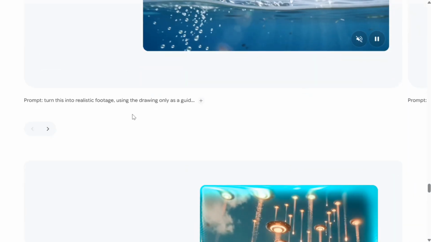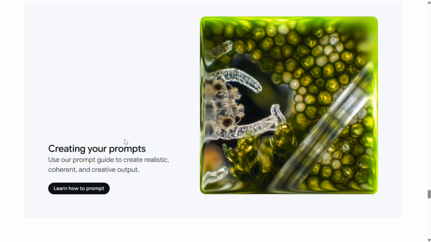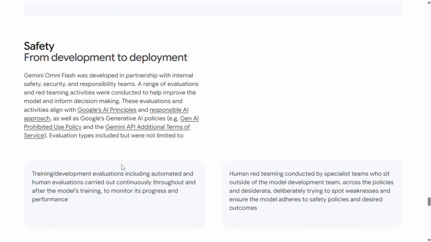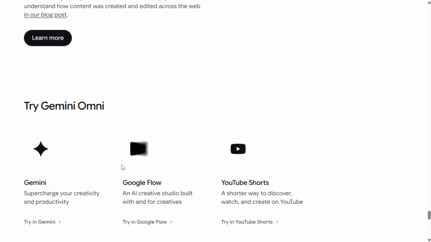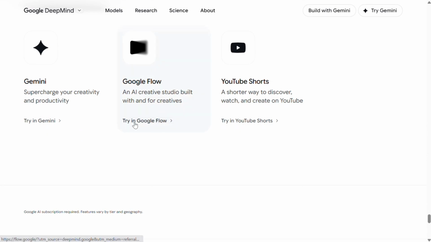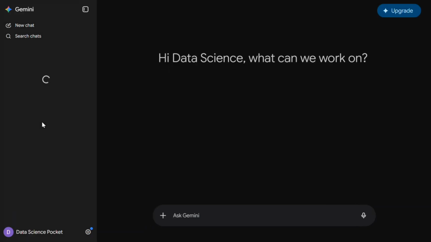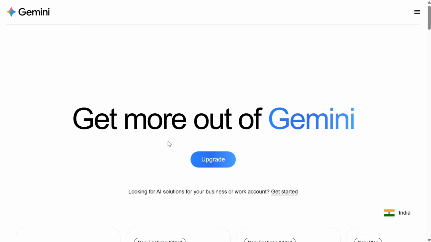Turn this into realistic footage using the drawing only as a guide. Create your own prompts, safety from development to deployment. Crazy work done, my friends. I think you should definitely try it out. Try in Gemini. I think it's paid right now. You can't access it for free, from what I've understood so far. But yeah, if you look here, you will get an option in Gemini also if you have premium.